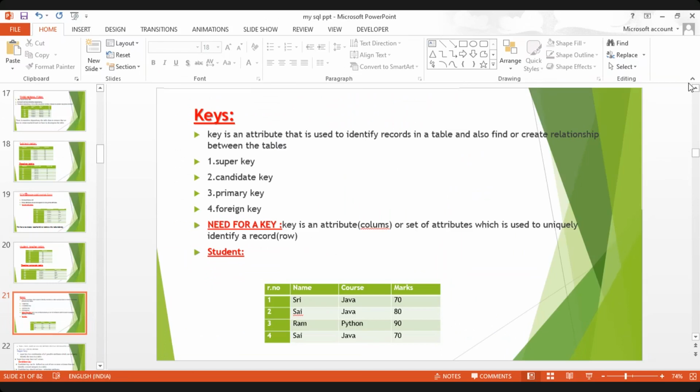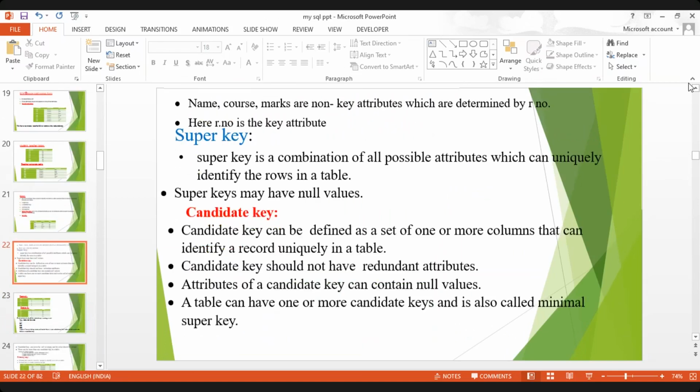Here you can see the example: row number, name, course, marks. Row number, name, course, and marks are the fields. So a table has columns and rows. Row numbers 1, 2, 3, 4 are the values. We can define the data as values.